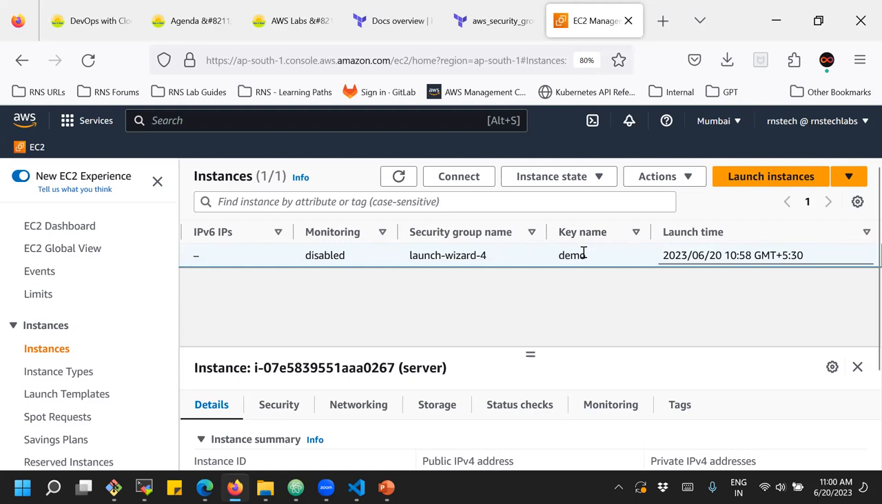And the key, what is the key? The SSH key pair. This is the key which we have attached, the key name, and the launch time, at what time the instance was launched. It is showing as per our time zone.